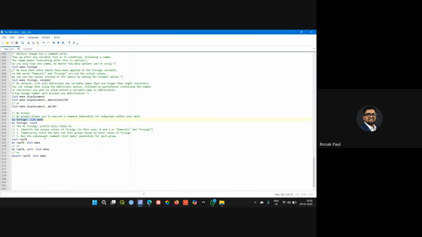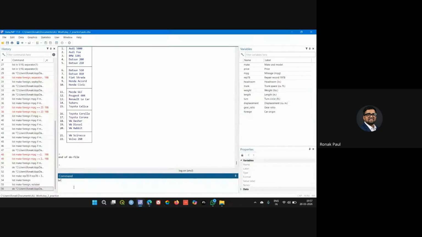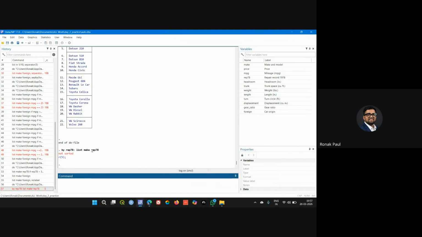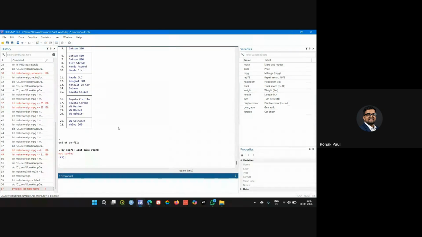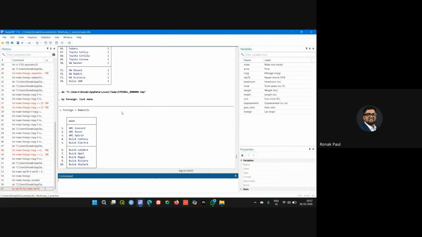In our dataset, you can see that it's already sorted by foreign. So let's say we want to sort the data by the repair record, by rep78, and list the make of the cars. When we run this, whenever you write the by option, Stata will display an error saying not sorted, that the dataset is not sorted. When we ran the previous command, by foreign colon list make, this ran without error because you would remember that at the start of the dataset, I told you that our dataset is already sorted by the foreign variable.